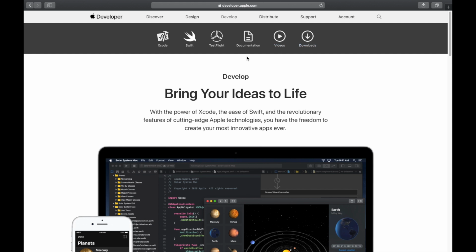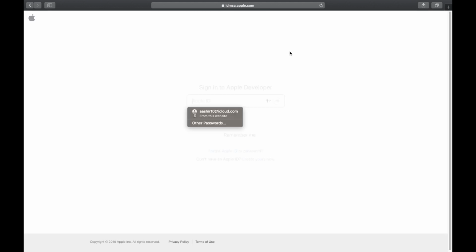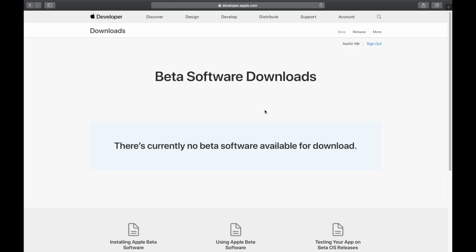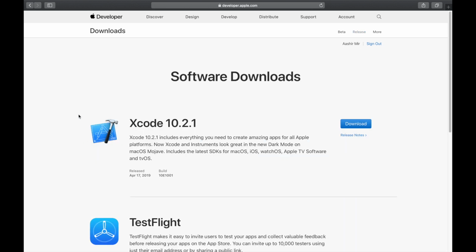You see all of those: Xcode, Swift, TestFlight, documentation, videos and downloads. What we're here for is downloads. So we click here, and then you sign in with your Apple ID or Apple Developer ID. Then here you see there are no beta software. We don't need that. We click on release and then you'll find the latest Xcode.